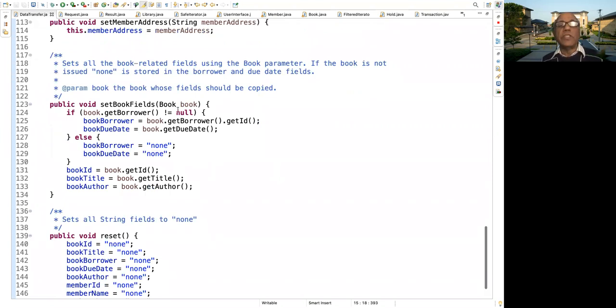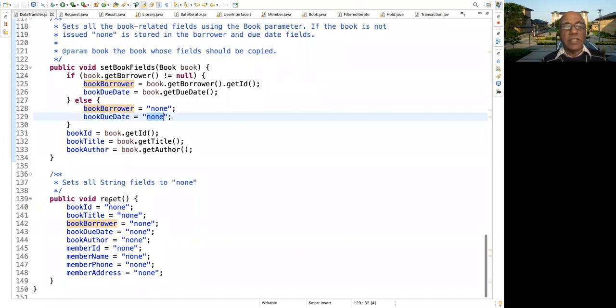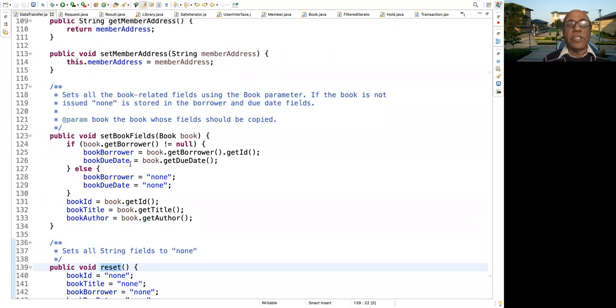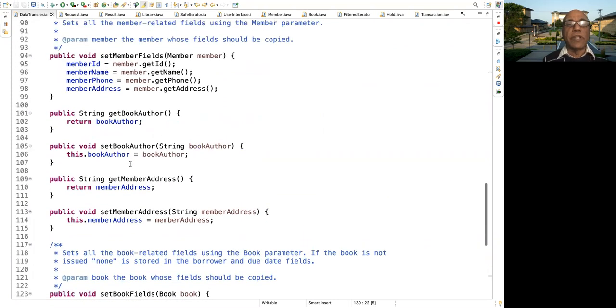And there are a couple of other interesting methods here. One is given a book, this method set book fields will go and set all the fields related to the book. Of course, it checks whether the borrower is null. If it is null, it goes and puts none in the borrower and the due date. Otherwise, it gets the corresponding fields from the book object. And you can reset all the fields by calling this method. So it sets all the fields to none. And similar to set book fields, there is a set member fields. Given a member object, it sets all the member fields.